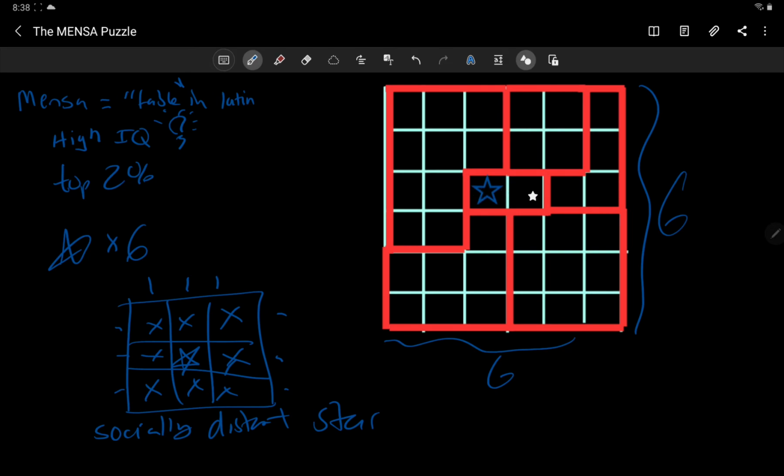What does that leave us with? Well, that blocks off this entire row. Can't put a star there. It blocks off this square, right? So if I draw it, go like this, blocked off. So we can't put one here either. So we must put one.